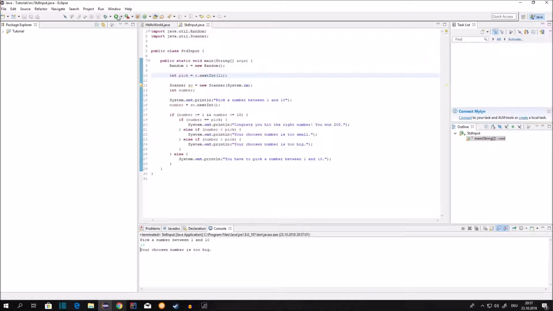Alright, our number was to pick. Probably 6. Too small. 7. Too small. 8. Too big. Yeah, you see it would take really long till we find a number with this system. Alright, perfect. We hit the number and won $20.